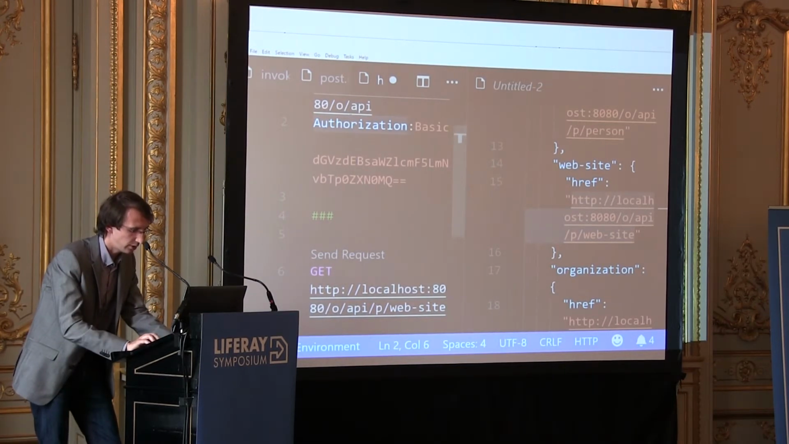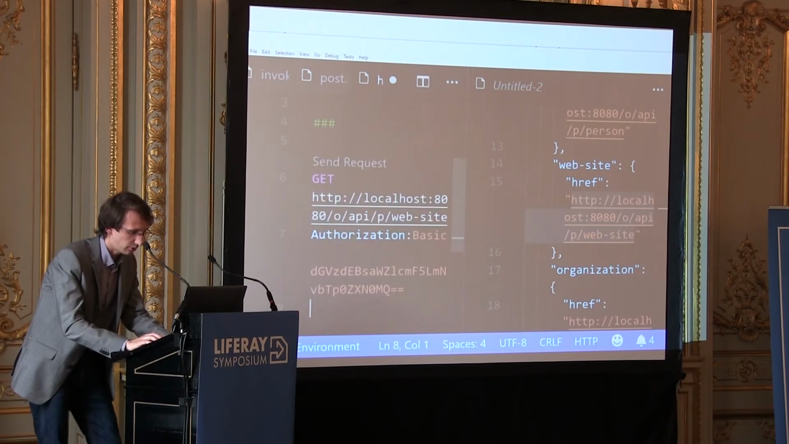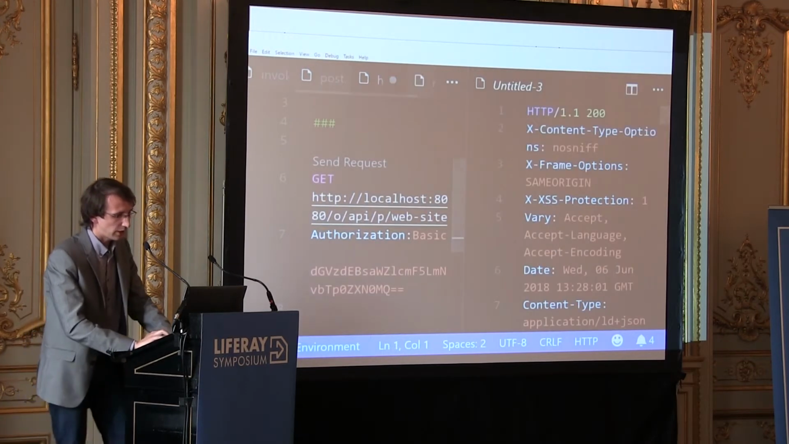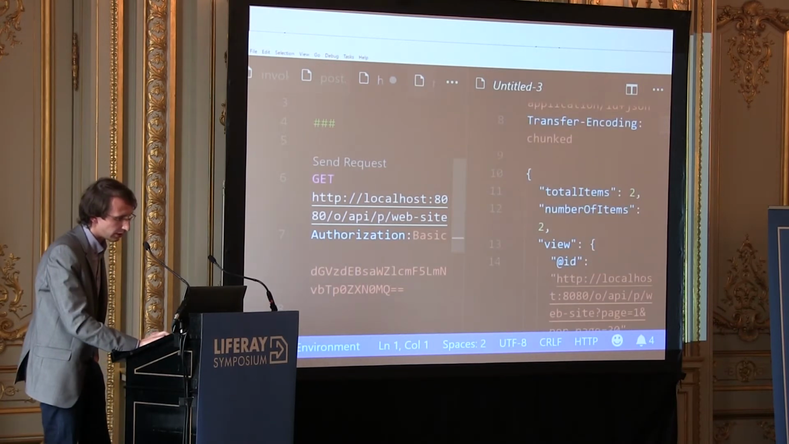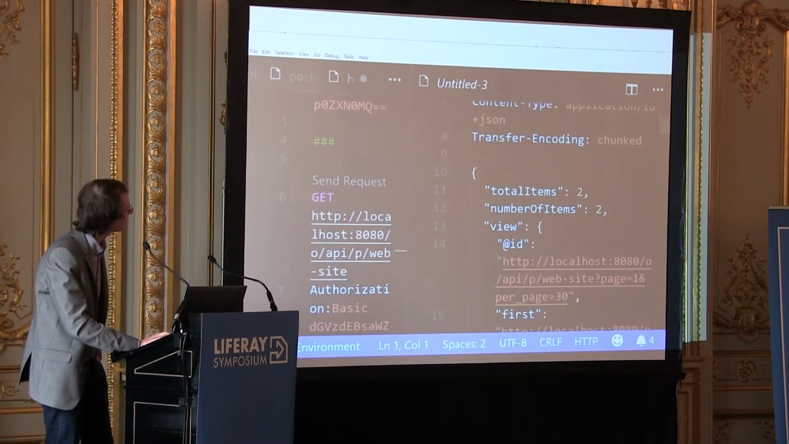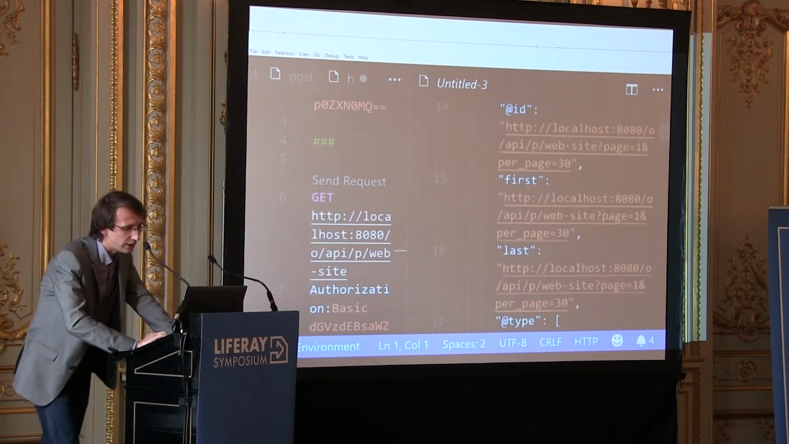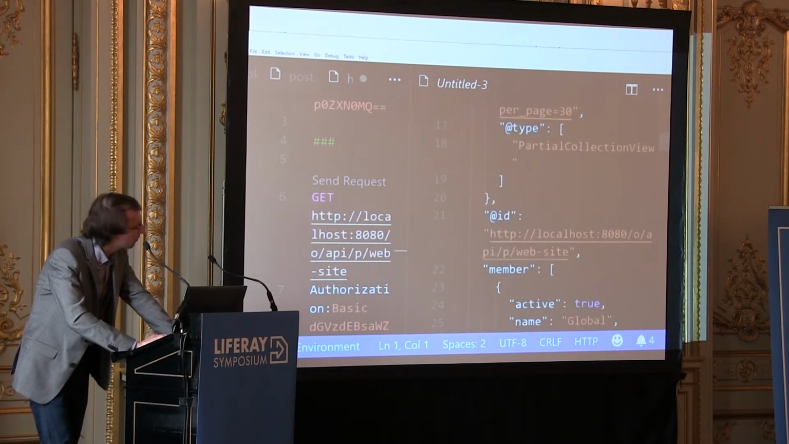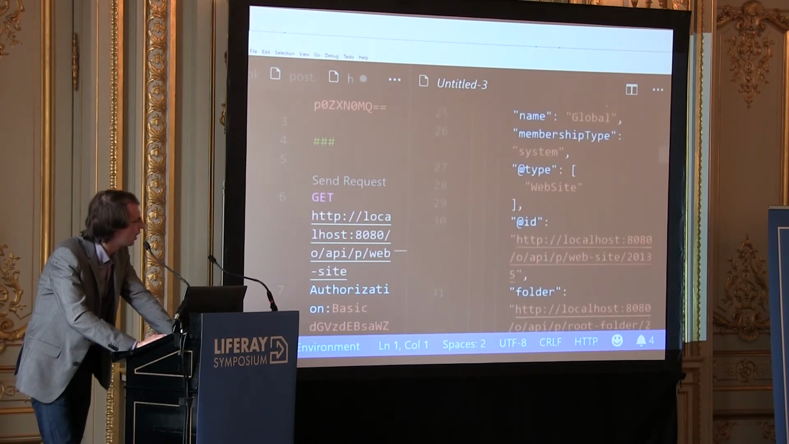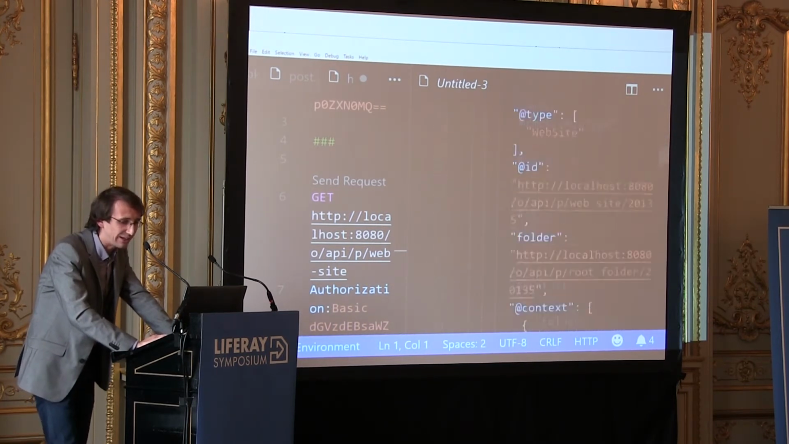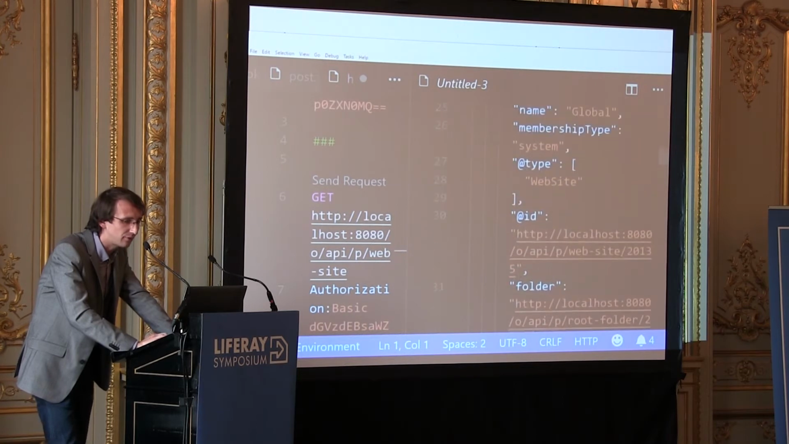Of course, I need the API authorization for that. So I'll just put that here, run the query, and I will need to resize that to actually see something, right? Then I see that I get back lots of metadata for my sites. It's actually a list of sites that I have in my instance.